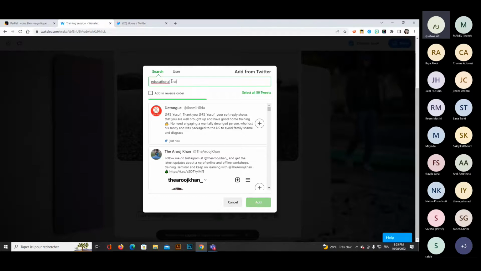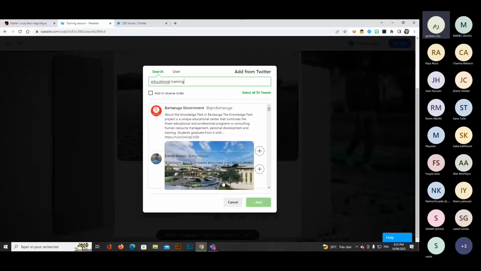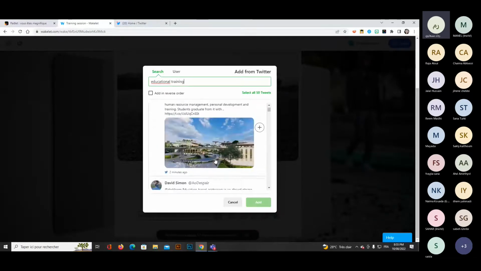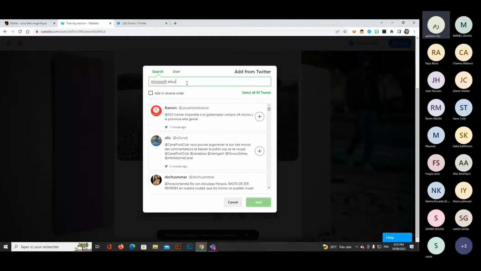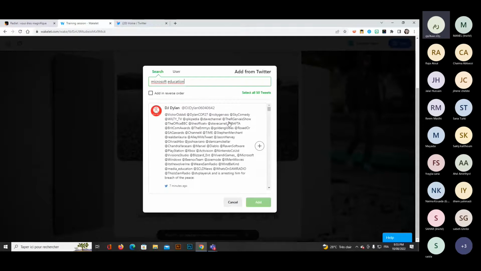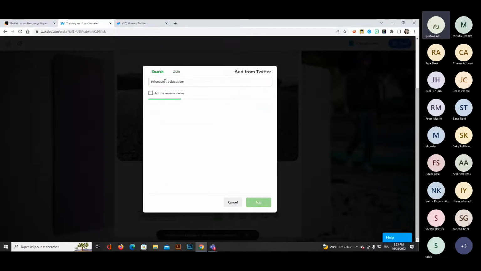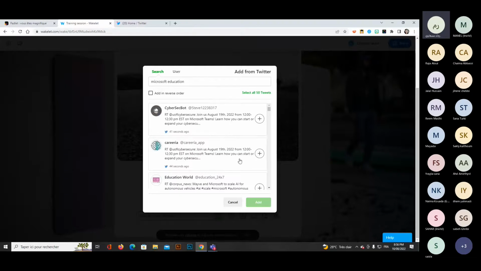So normally you will have different tweets. And I read. I will check for something specific because it's very general when you type training. So don't think that. You search by user or by items. So it depends on what you would like to have.